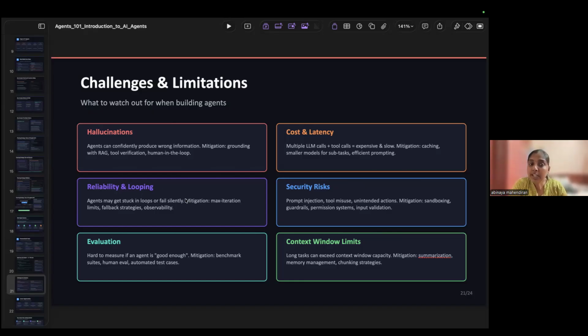Then reliability and looping. Like I said, we do loop the agent till it gets an answer. But what if it keeps going in a loop forever? That should not happen. You should always have an observability stack where you track what an agent is doing, how many times it is trying, and whether you have exact fallback mechanisms if something is failing. All this should be in place. So you have to take care of reliability and looping.